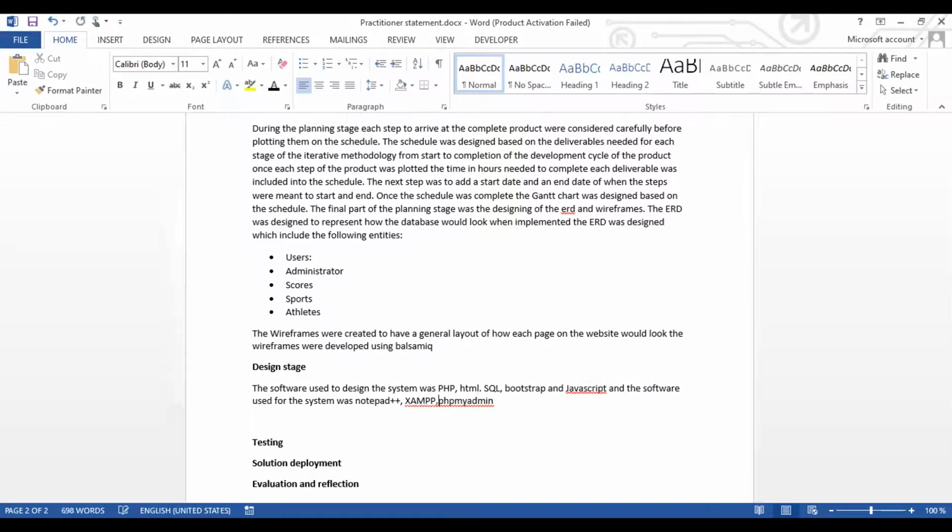Apache, the acronym XAMPP. We have Windows, Apache, MySQL, PHP, and Perl. So phpMyAdmin is just a PHP application to manage MySQL database. Yes, sir.